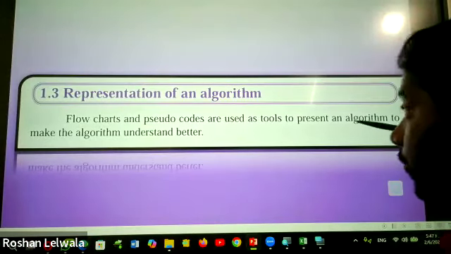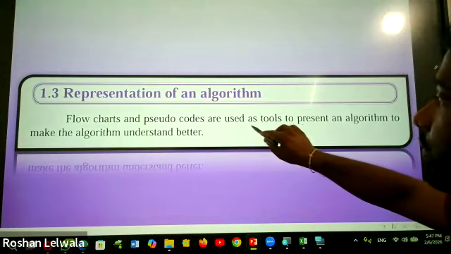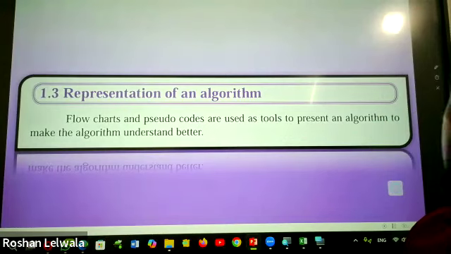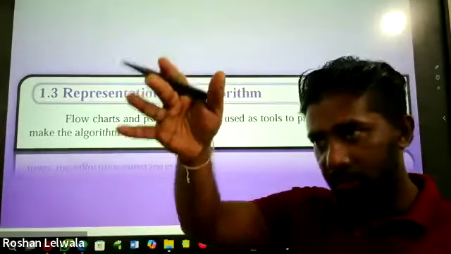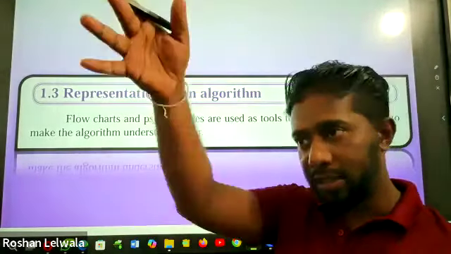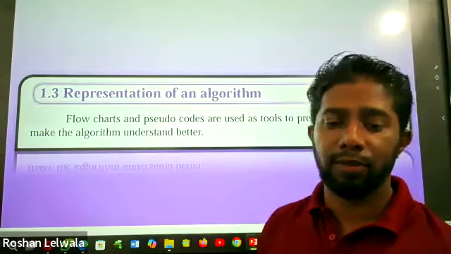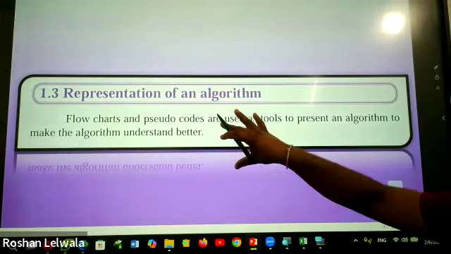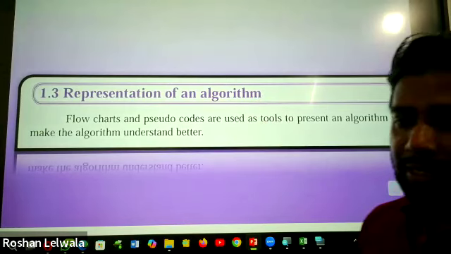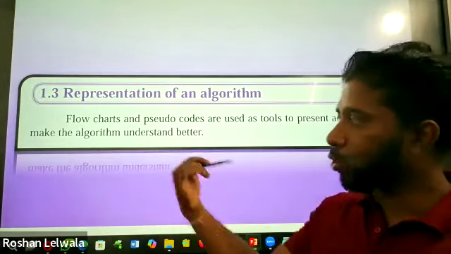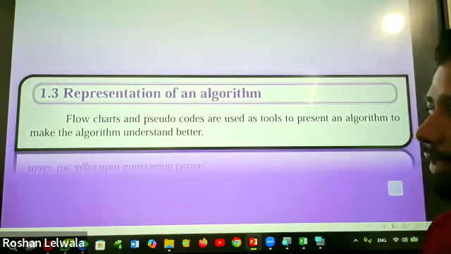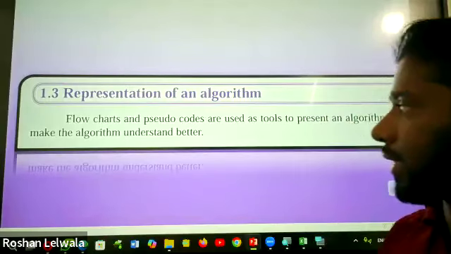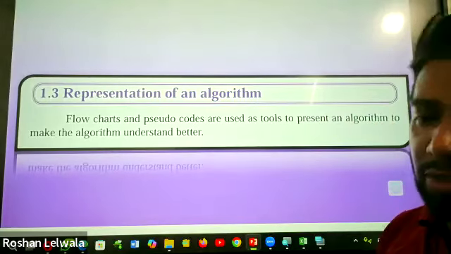Then next one is representation of an algorithm. Flowcharts and pseudocodes are used as tools to represent the algorithm to make the algorithm understand better. What is an algorithm? An algorithm is a flow, steps that are in strict order. We provide the algorithm not in words. There are two methods, design tools. First one is the flowchart. The other one is pseudocode.